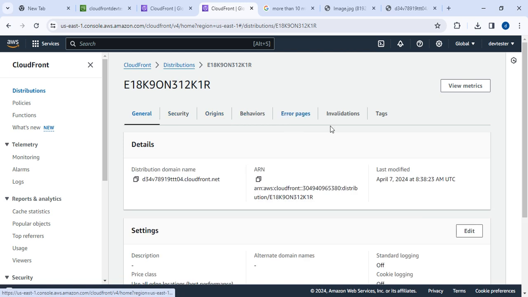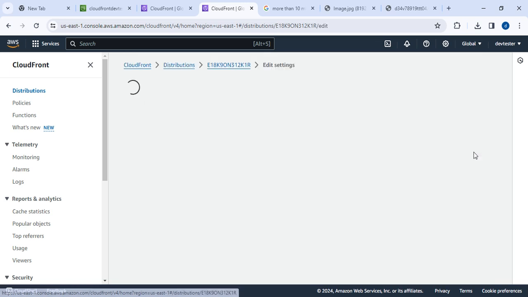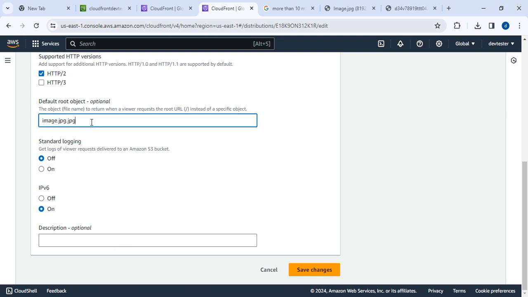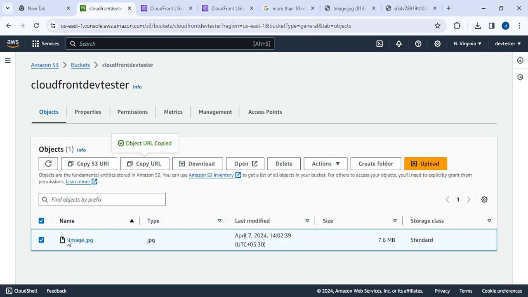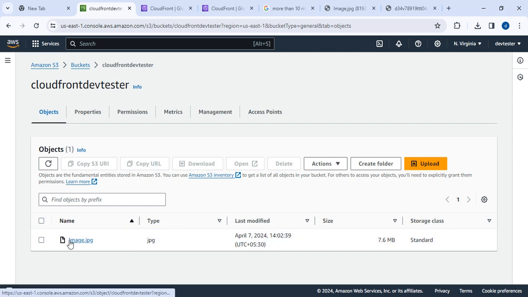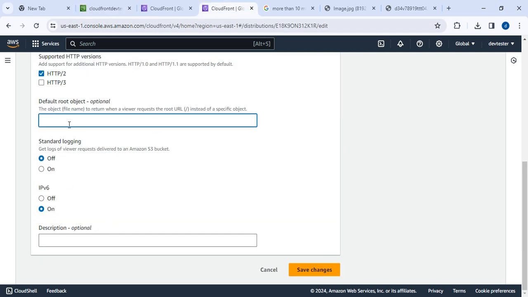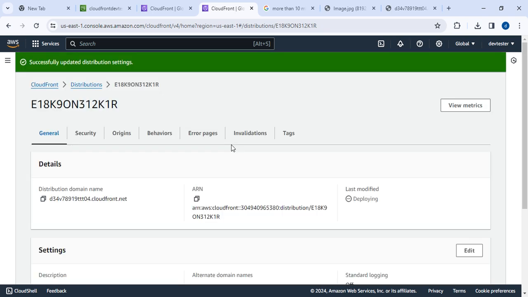Here just go to edit. Here I need to change the image. What image am I using? Image.jpg now. So copy the same and paste here. Okay, save changes. Now check the same again.